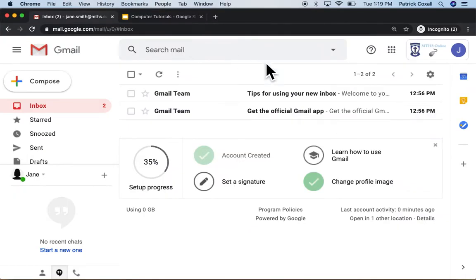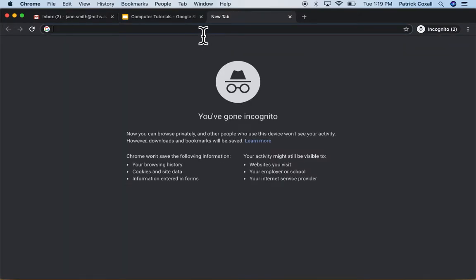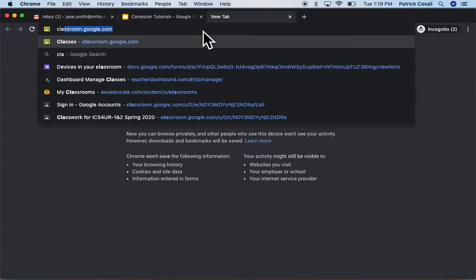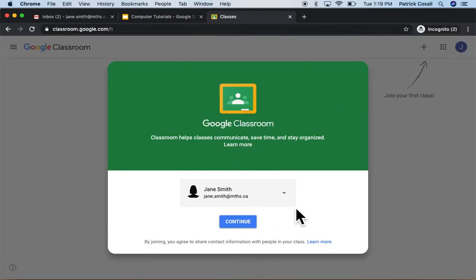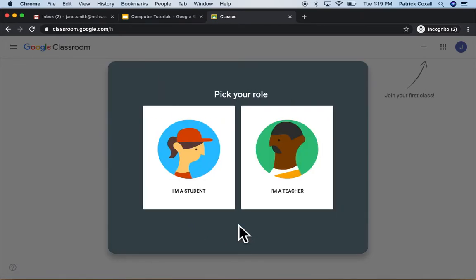So last time you should have been able to get access to your Gmail account. Please make sure you're logged in with your @MTHS account. Go to Google and just type in classroom.google.com. Because you're logged in, you should see your name right here, and you can just click continue.